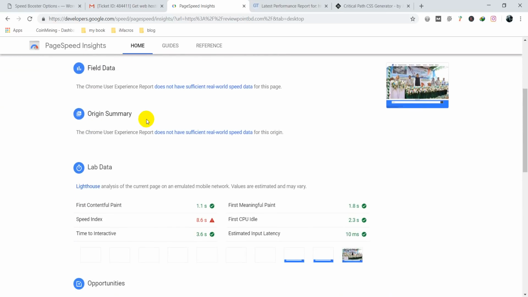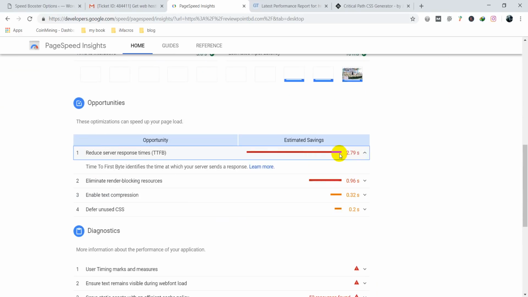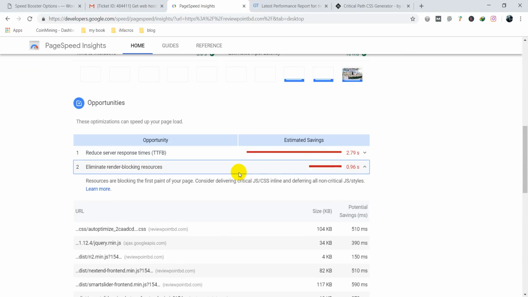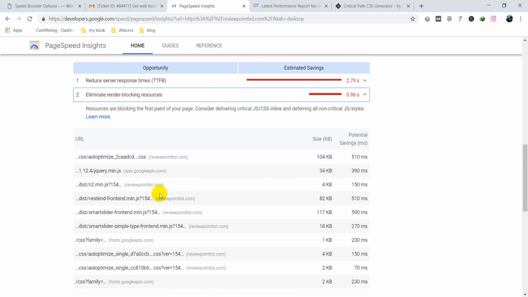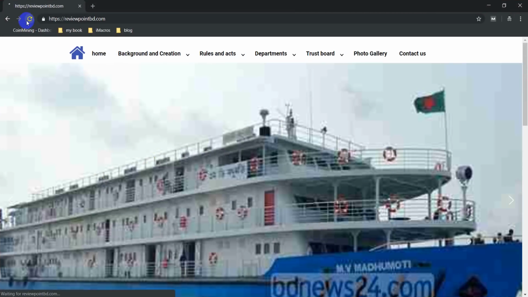Let me see what issues Google Speed is reporting. Where is the report? The speed optimization savings list. Reduce TTFB. CSS Autoptimize review.bd. Okay, so we got one option from here. You can see the URL www.review.bd/wp-content/cache/autoptimize/css. So all you need to do is reload the website.